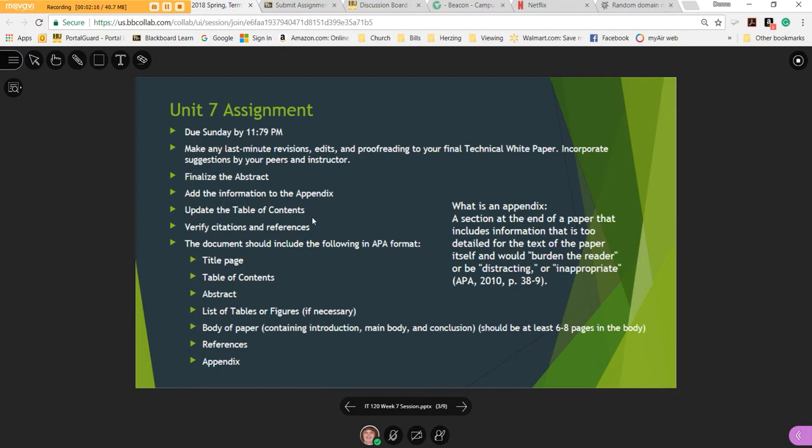Update the table of contents. Verify citations and references. The document should include the following: title page, table of contents, abstract, list of tables and figures if necessary. So if you have more than 3 tables and figures, then you need to have a list of those. And you would just title it Lists of Tables and Figures.